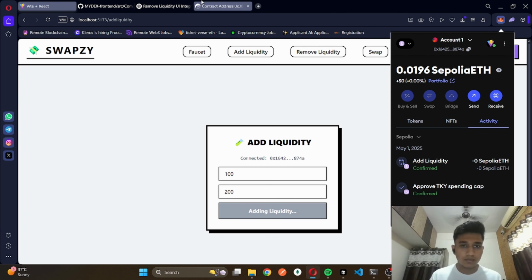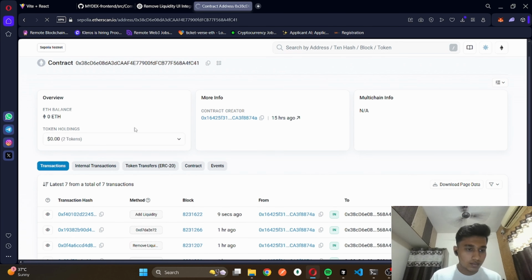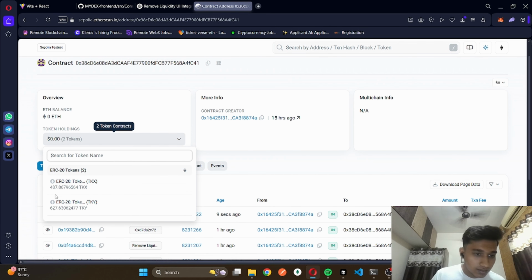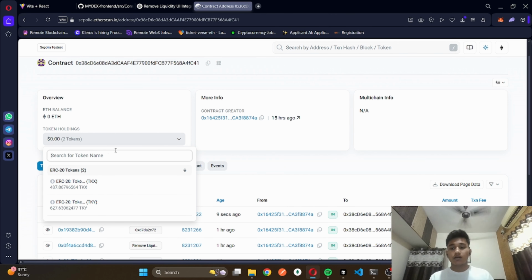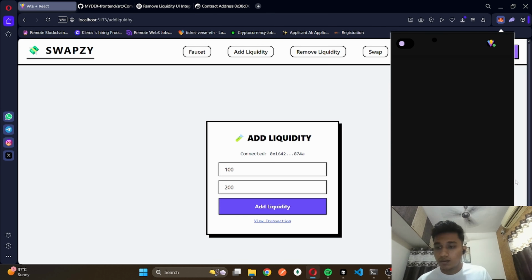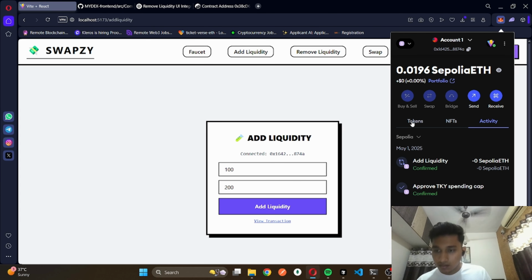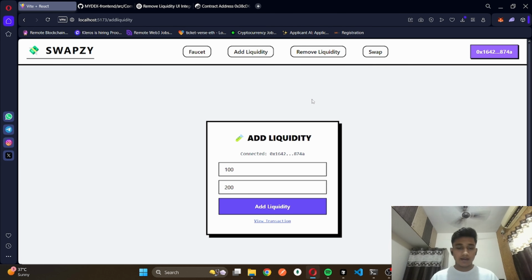Yeah, so it is approved. Now let's just go over here. Let's refresh this. And yeah, we can see that 200 of token Y and 100 of token X is being added to this contract address, right? So we got that. And we also got some liquidity tokens, right? So yeah, the add liquidity functionality is working fine.